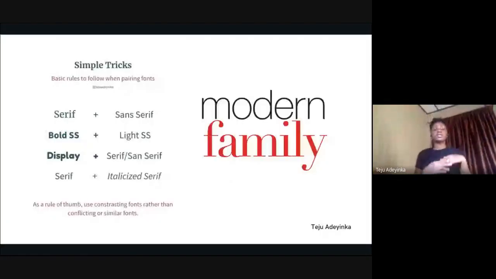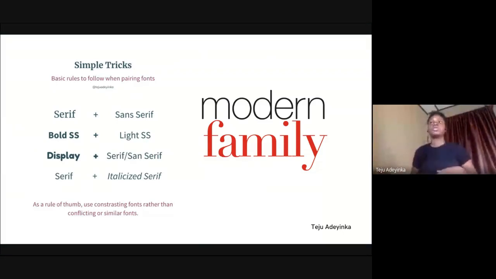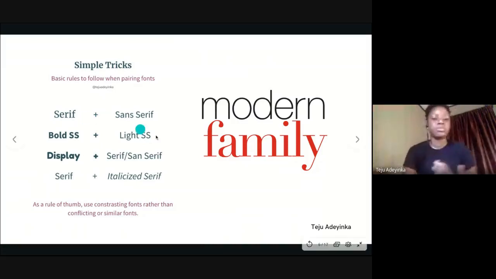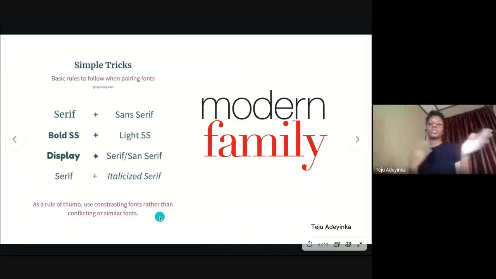So these are some simple tricks or basic rules that anybody can follow when pairing fonts. Like I mentioned before, if you are designing, you don't want to write everything in a display font. You want to mix and match a little bit. At the same time, you don't want to write everything in a sans serif font because what it will mean is that not a lot of things might pop out immediately, right?